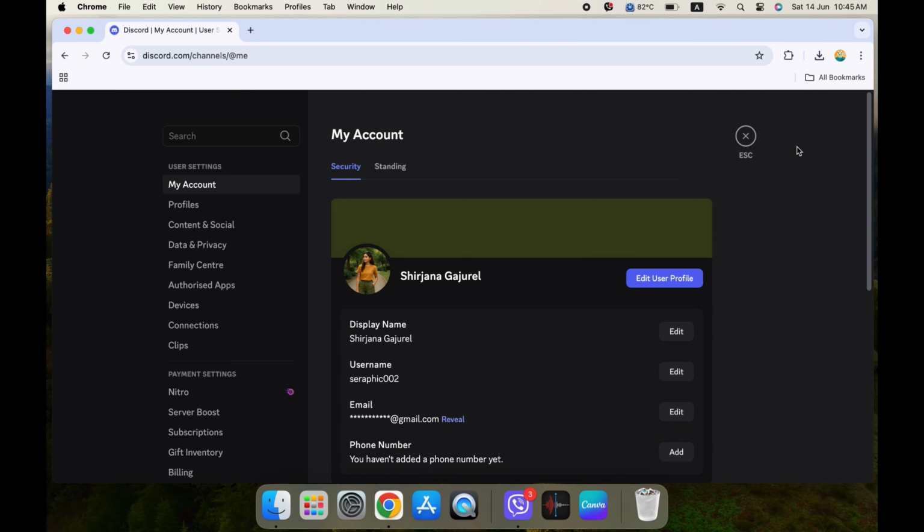For easy access next time, bookmark discord.com in your browser. And that's how you use Discord on a web browser. Simple, fast and no downloads.